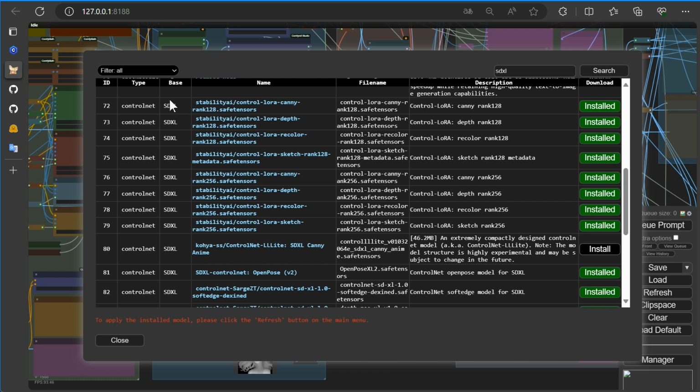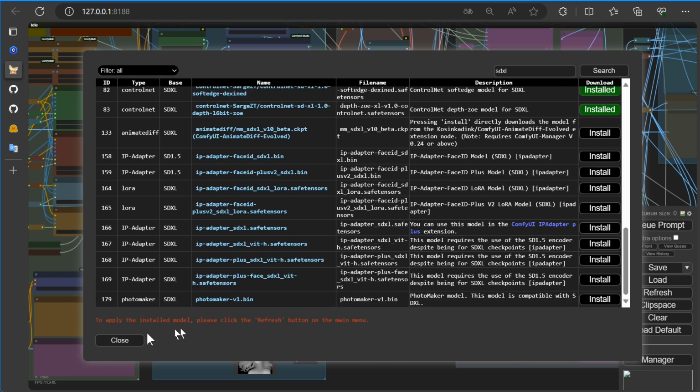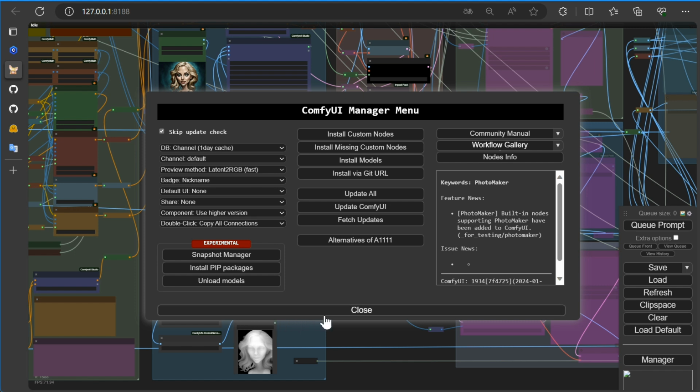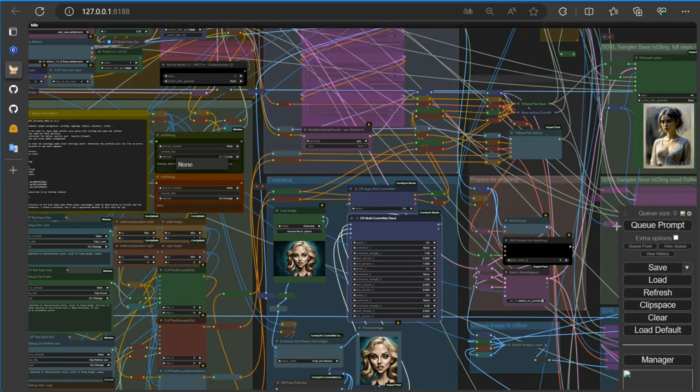Here you can see highlighted in green what we have downloaded. Now we need to restart Comfy first.